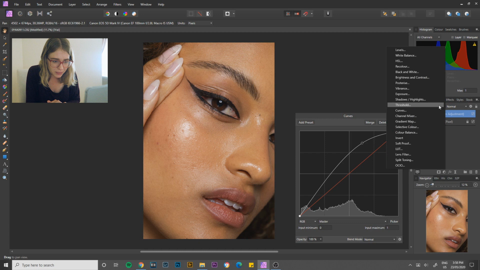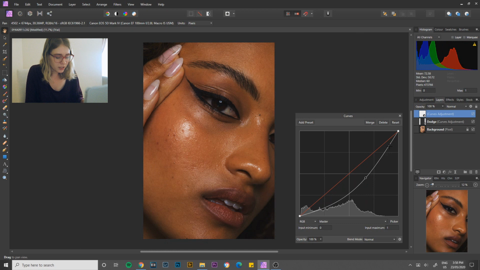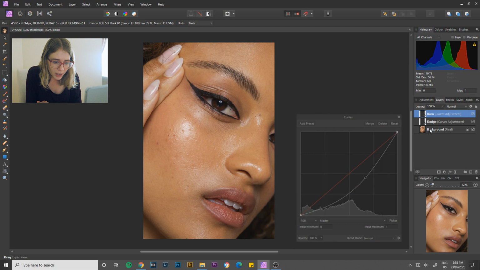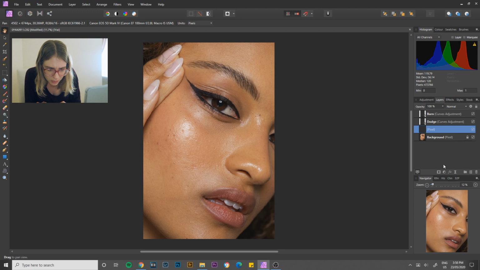And we're gonna drag this one down, Control and I, and we're gonna rename that one to Burn. And I'm also going to just create another pixel layer. So I'm assuming that's a blank layer, as far as I'm aware.